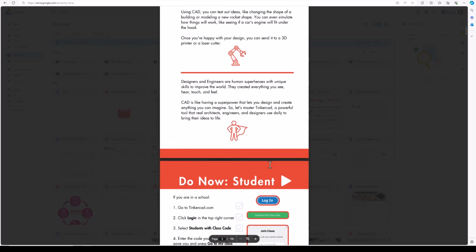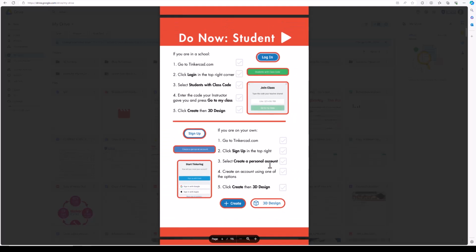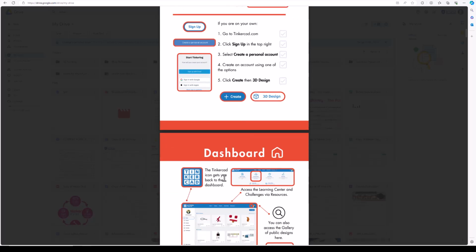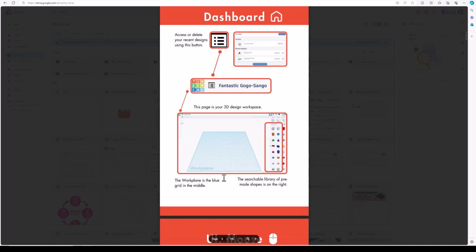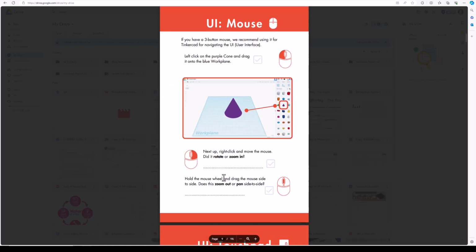It's very helpful. It starts off with what is CAD. It tells the students how to either create an account or join a class, and we'll go through that in a second. It gives lots of images, it keeps the language quite simple, and it reminds you of what the mouse controls do.